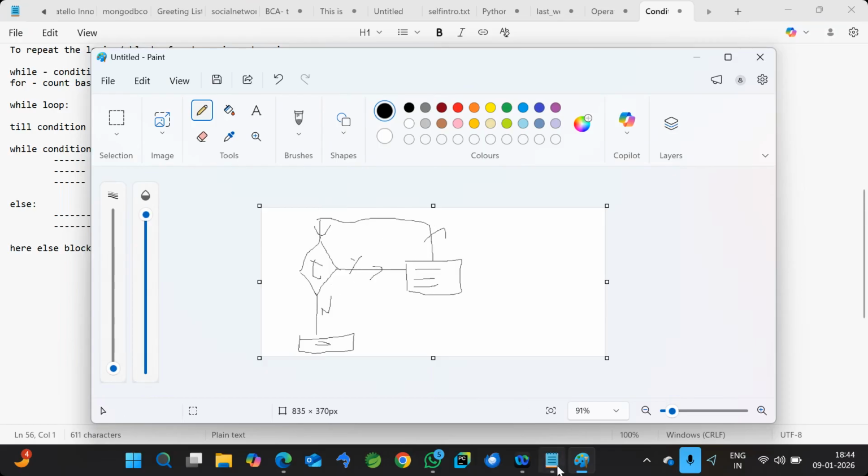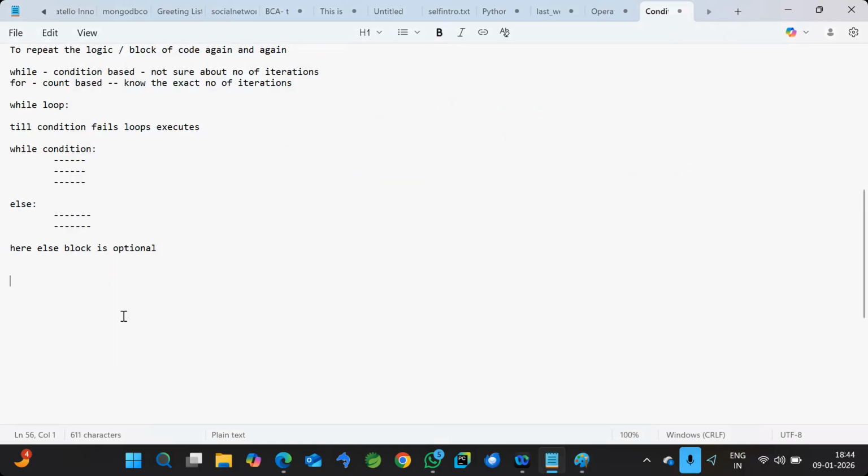Now we'll go with syntax. Sorry, example. Let's take an example. I want to print a very simple example: even numbers from 1 to 20, assume that. So in this case, the starting value will be i equal to 1. Now the while condition will be i less than or equal to 20, because we are asking to print the even numbers till 20.